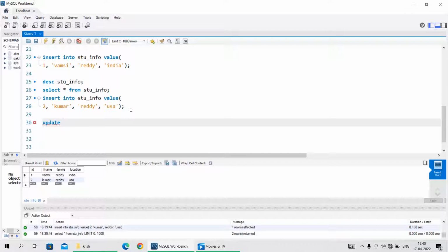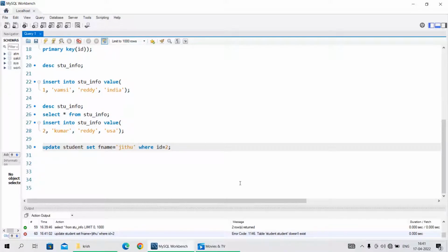Update, this is the simple syntax. Update, I'm passing the database where I want to update, and set, giving this column name as name. If name equals, I'm updating the name as something like Jitu. I'm updating the name to Jitu, where it was placed, id equals 2.